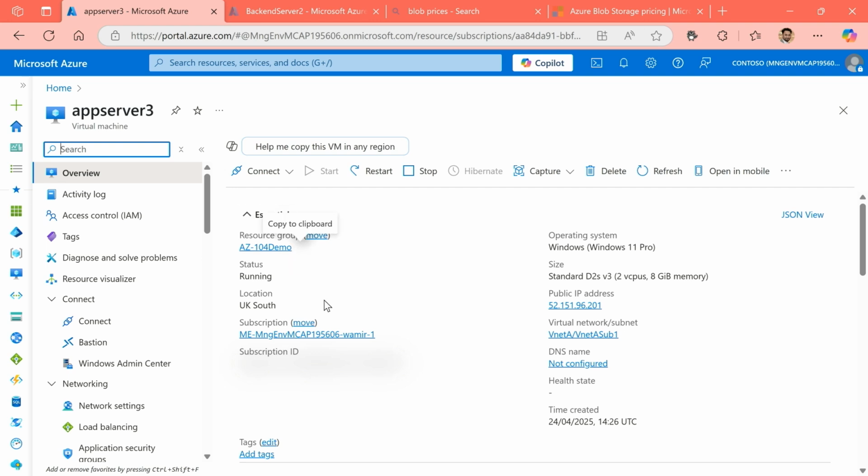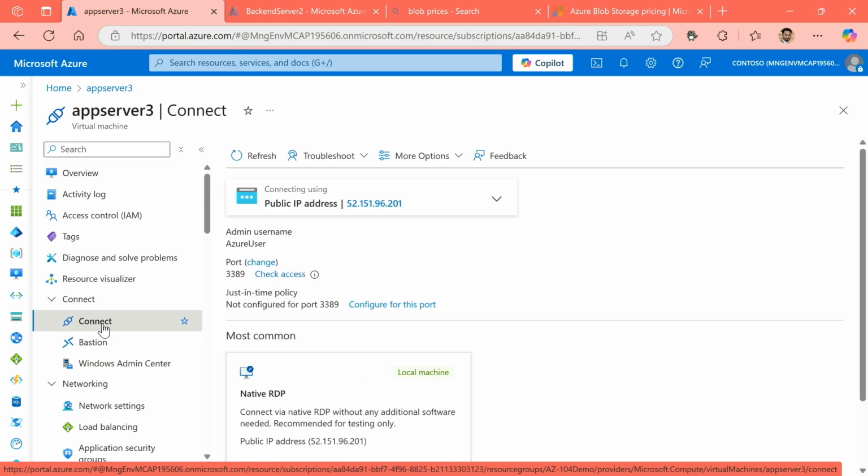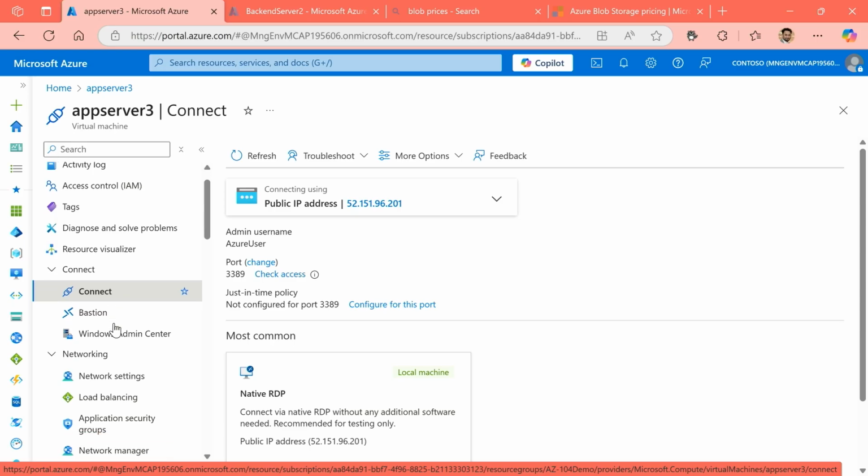Let's get started. Now, let's jump back onto the portal and have a look at how to connect to the virtual machine that we just created. Now, in the portal, we are back on the page where we just created our app server 3, and currently it's running and ready to go. So what we can do is scroll down to the part in the blade on the virtual machine to say connect.